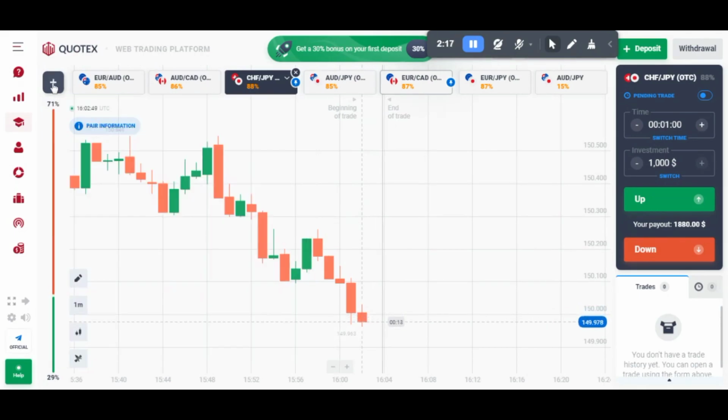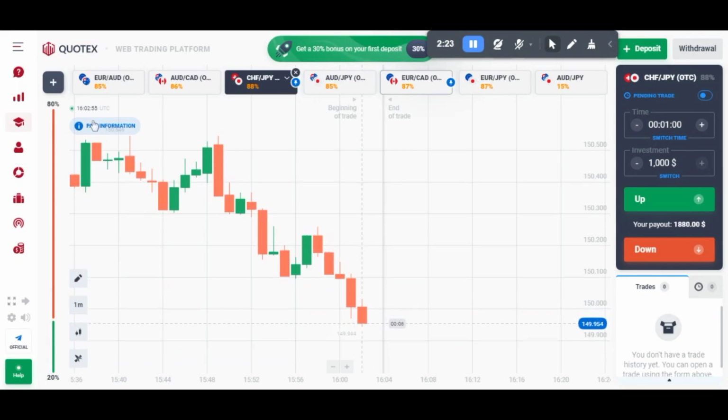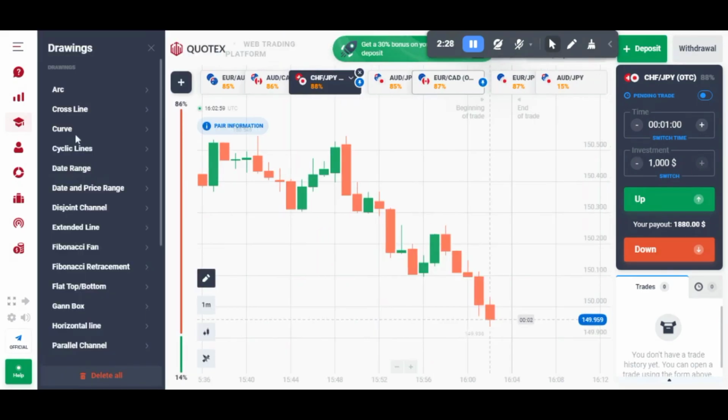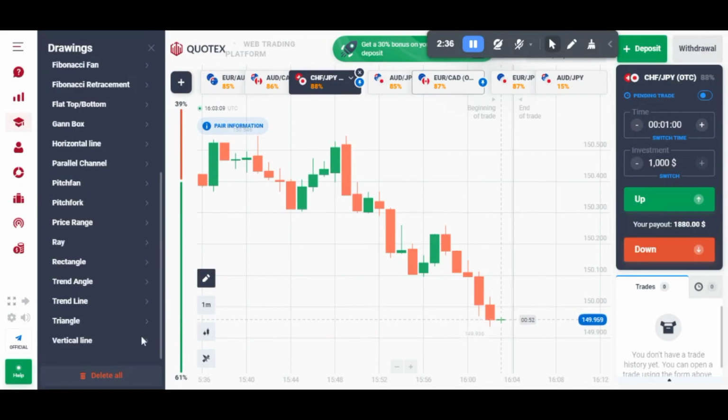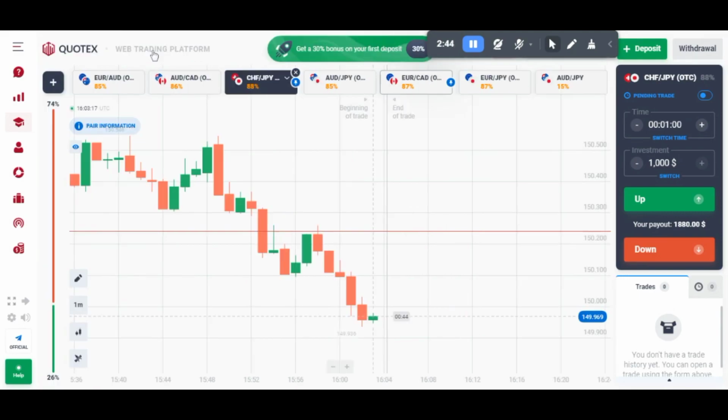Next I would be showing you guys how to plot your support and resistance line using the pencil drawing. So just go over here to this pencil drawing. Here you have your drawings: curve, extended line, Gantt box, horizontal line. You scroll down, you have your vertical lines and so on. So we're using the horizontal line here, which is what we use in plotting our support and resistance.